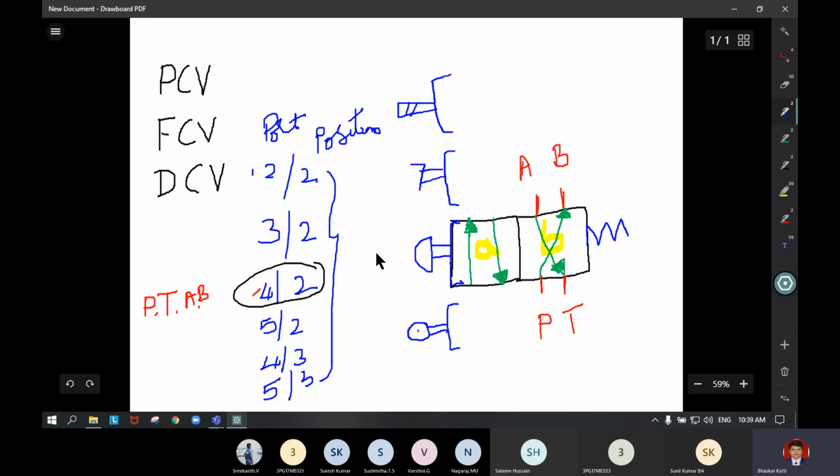Now upon applying force on this push button, that means manually pushing the button, what happens? This position will shift here, P and A are connected, B and T are connected, and then we have flow from the P to A port. When we release this button, because of the spring, it will come back to this, going to the B port. So this is the example for a 4 by 2 push button directional control valve.